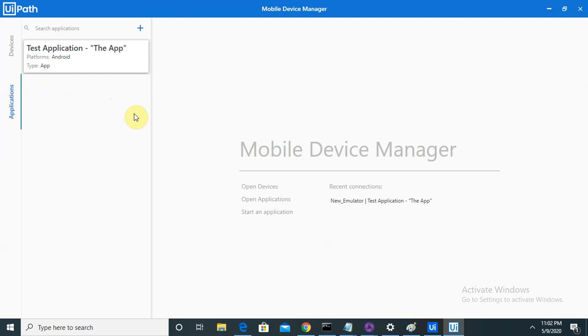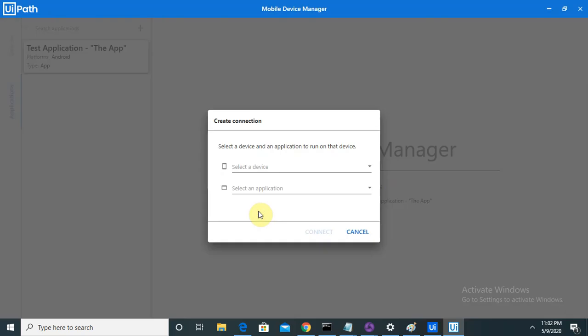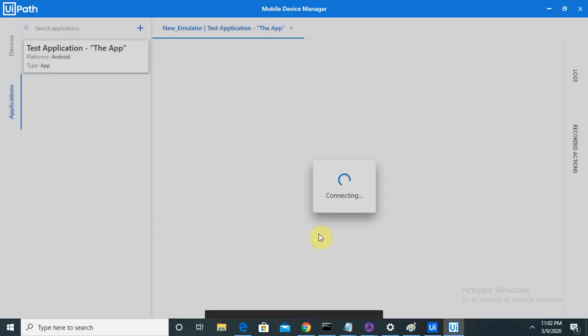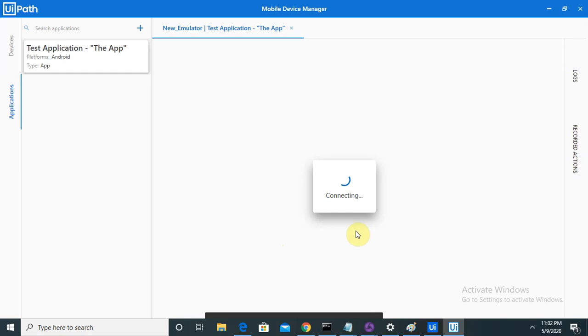If you want to add another application, you just have to click on this and enter the required details. So I am connecting this device and application. Start an application, select new emulator as my device name, and the application I am going to add here. Once I click connect, it will connect and download the application onto my physical device. Now you can see it's connecting.